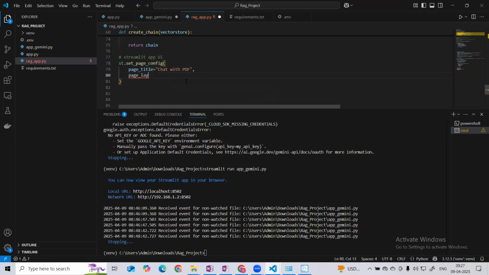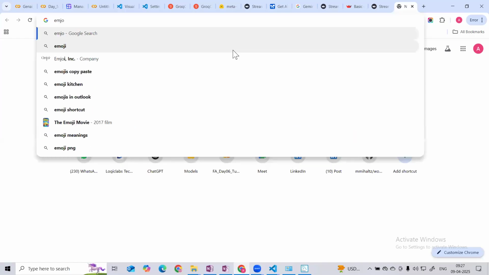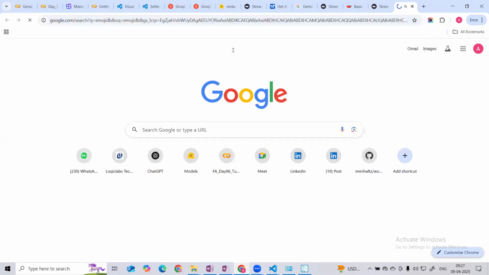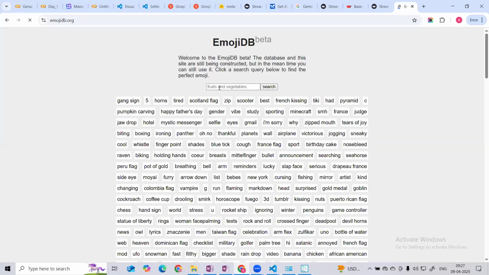Then the page icon. I can pass one of the symbols as the page icon. So how do I get the page icon? You can click here, emoji DB. Click on emoji DB. Here these are the different emojis, guys, and I want to find the one I need.